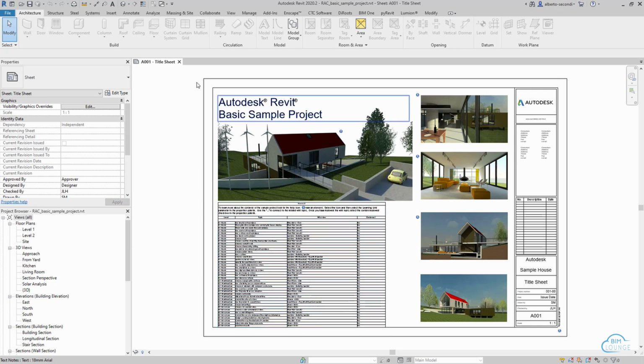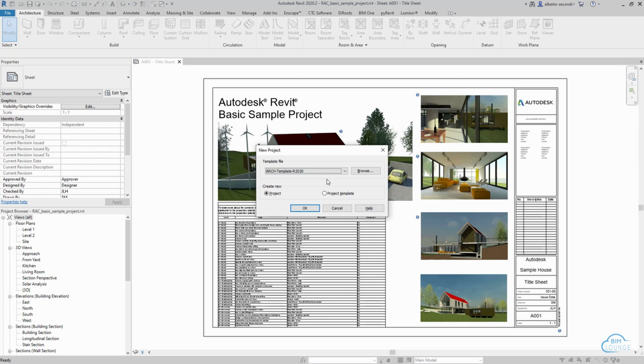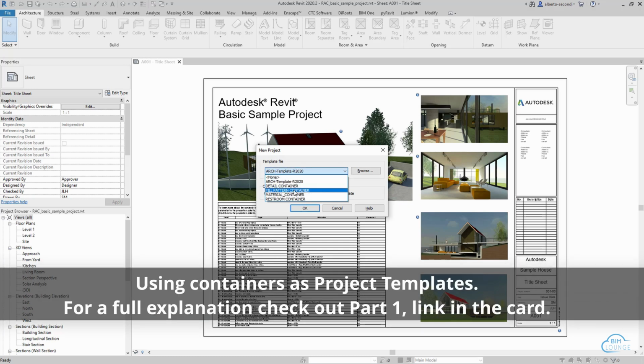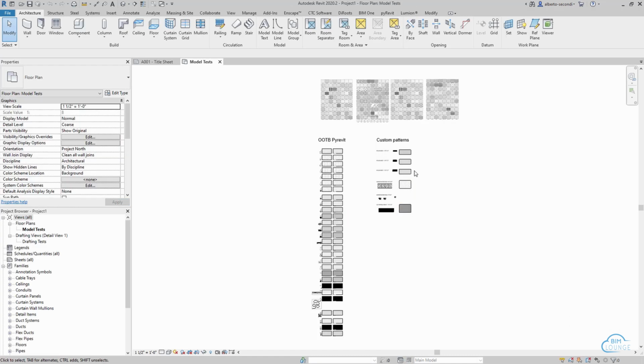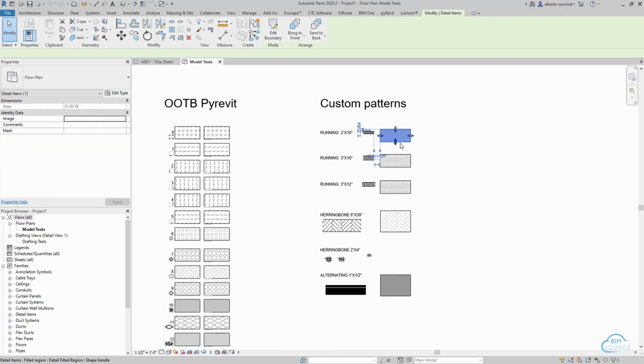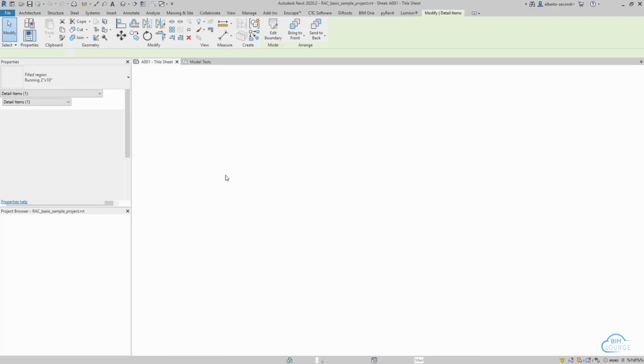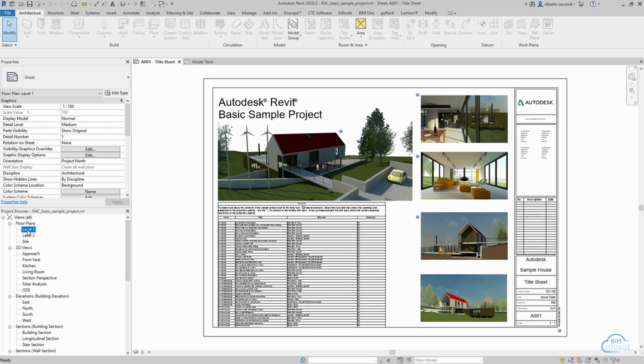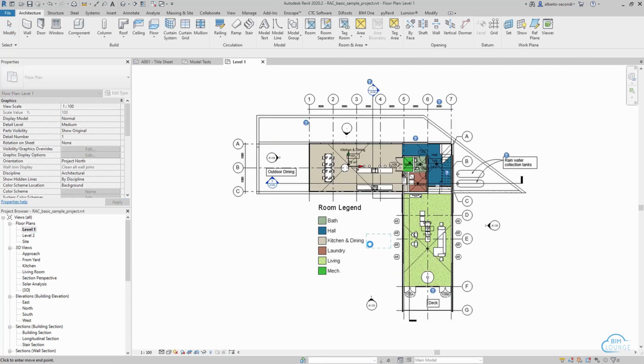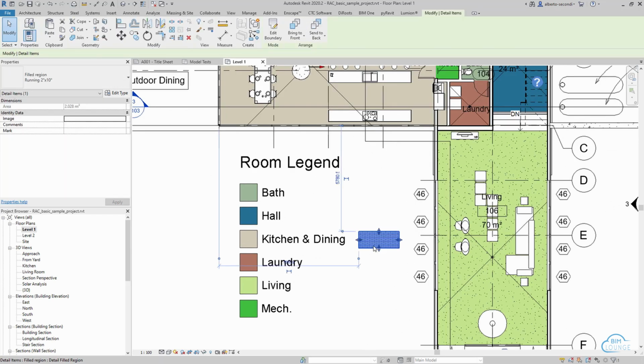And then, of course, as you need elements for your project, you can open a container file and grab what you need. And for that purpose, I hit Control N to start a new project. But instead of starting a new project, in this case, let's try and bring in a fill pattern. I'm gonna create a new project, hit OK. And now I can grab this custom pattern, copy it to my current project. And now it's loaded into my current project.